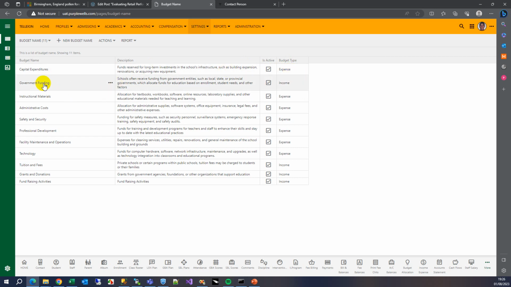Okay. Government funding is an income, and we are saying schools often receive funding from government entities such as local, state, or provincial governments, which allocate funds for education based on enrollments, student needs, and other factors. So this is an income that you can expect if you have the opportunity to have one. Instructional materials: this is how much you want to spend on instructional materials, administrative cost, safety and security, professional development, facility maintenance and operation. All these are expenses.